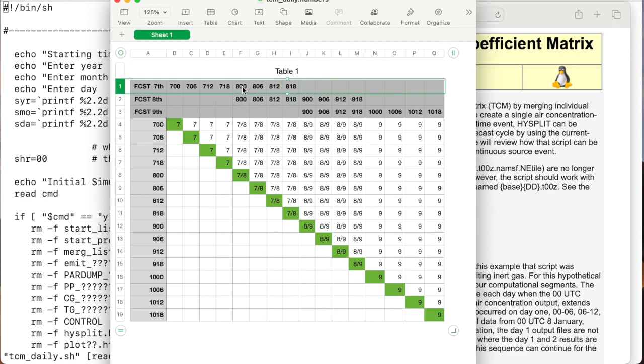The process is similar for the day 3 simulation, starting on the 9th, where the day 1 and 2 results are unaffected, but the new 48-hour forecast extends out through 10 January. This sequence can continue for the entire duration of the emission event, well beyond the 3 days shown in this example.